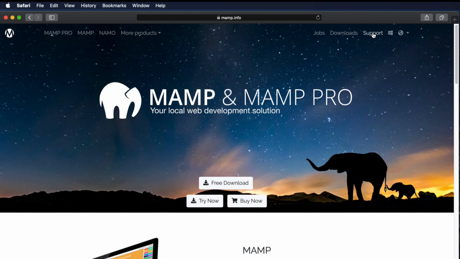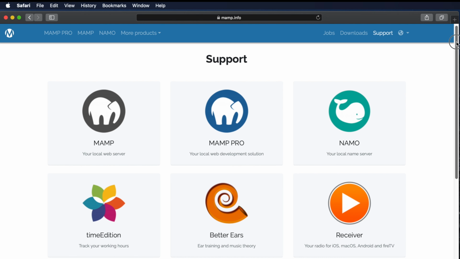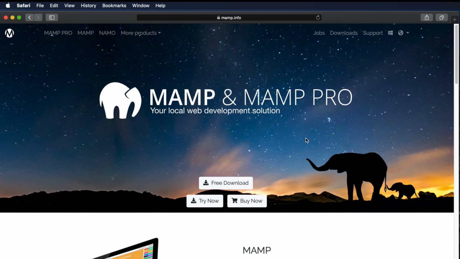There is another link called support. If you use any version of MAMP or MAMP Pro or some other software which this company is currently supporting, you can get some support from there, but you need to pay for that. So let's go to the home page again and let's try to download. To download, you have to click free download, this option.